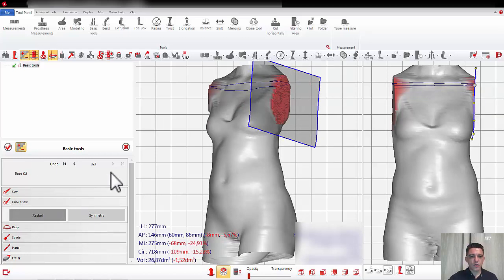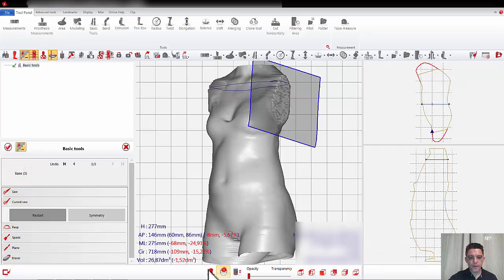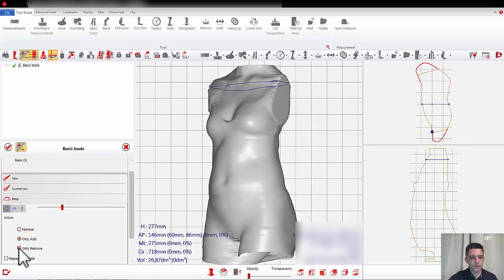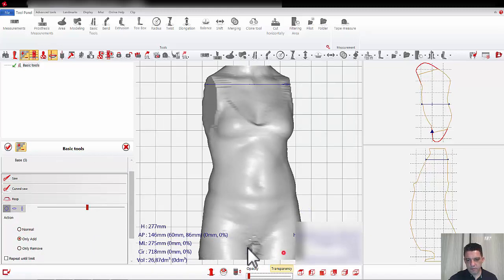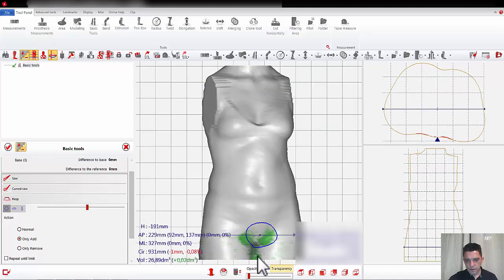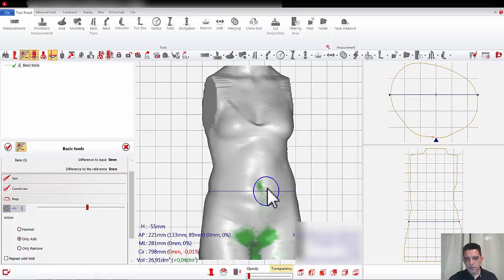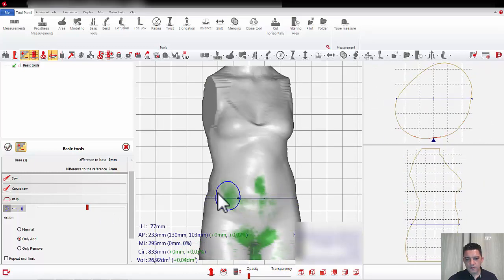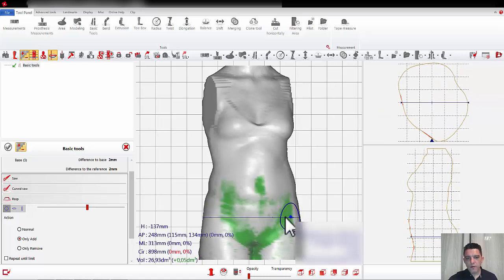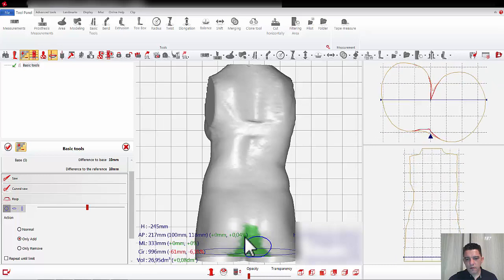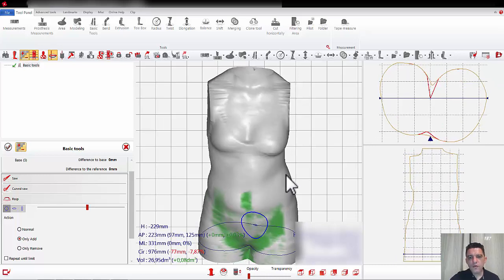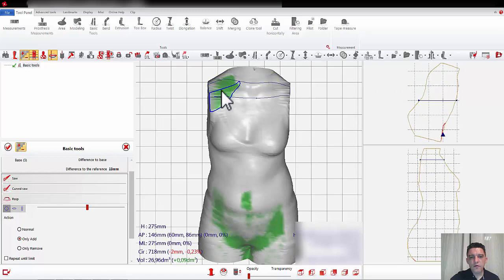Okay, so now I want to start, for example, with the rasp in the bottom part. I want to add material. For example, here I have a big hole here. I want to add material here. At the same time I want to add material here. Okay, I want to add material in the top part.